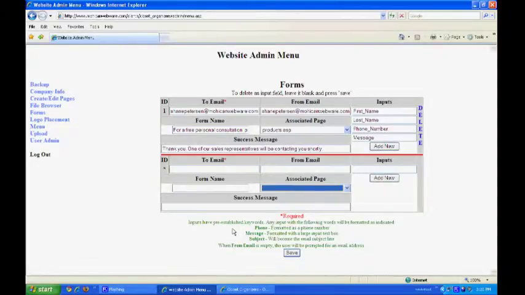And then the third one is subject. If you name one of those subject, it'll become the subject line of the email. If you don't specify, then it will be the form name. And then the last line of the keyword says if you leave the from email empty, then it'll ask them for their email.